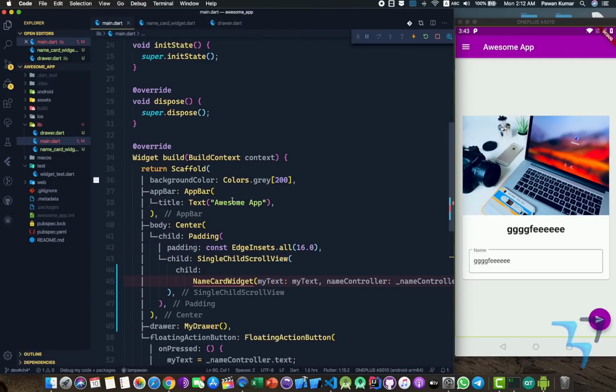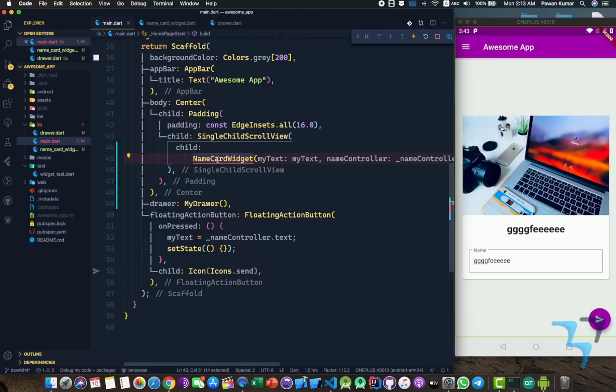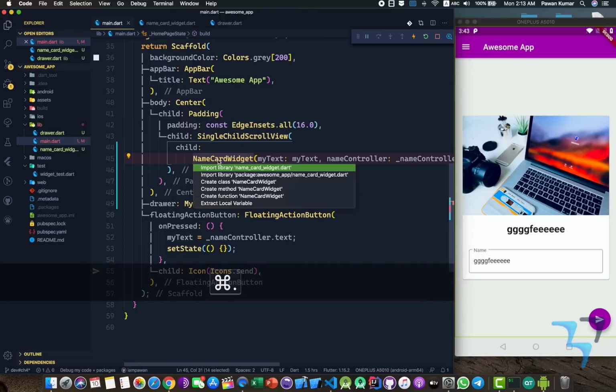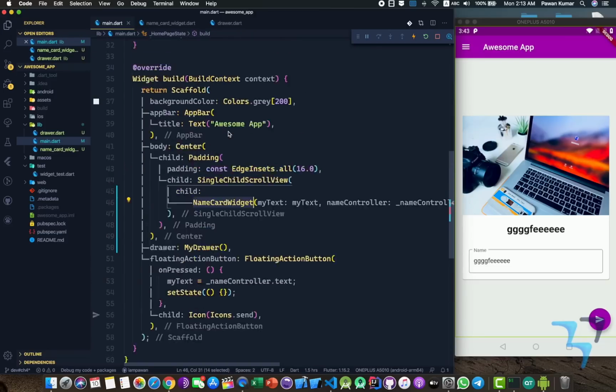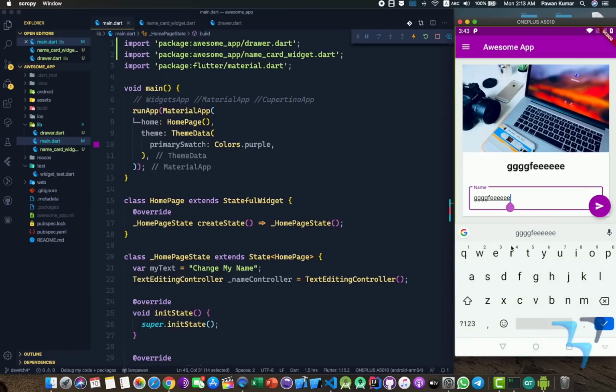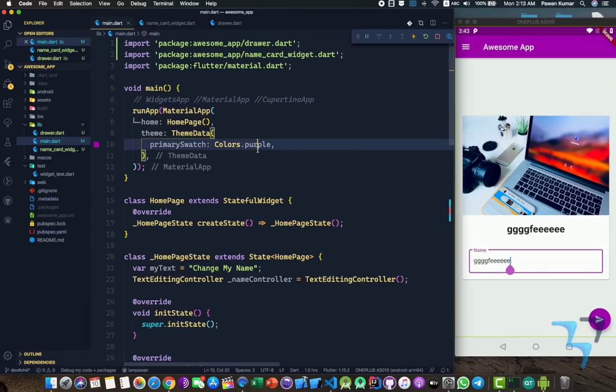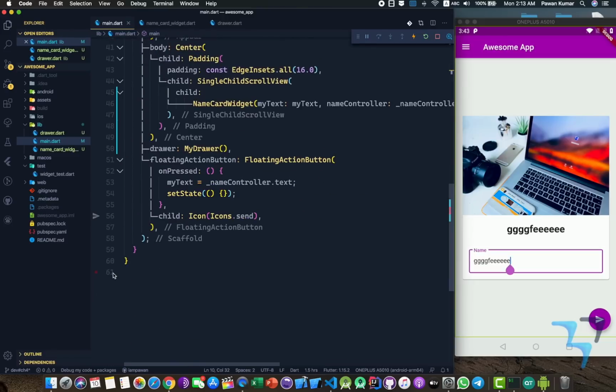And now I'm going to just import it. So I will press command dot, or alt enter in Android Studio, or control dot in VS Code for Windows, and command S, and now you can see everything is still the same. Everything is working. There is no error or bug, and now it's looking much cleaner, just 61 lines of code.